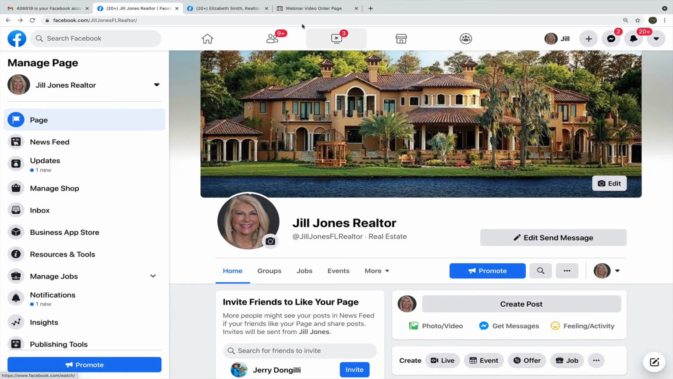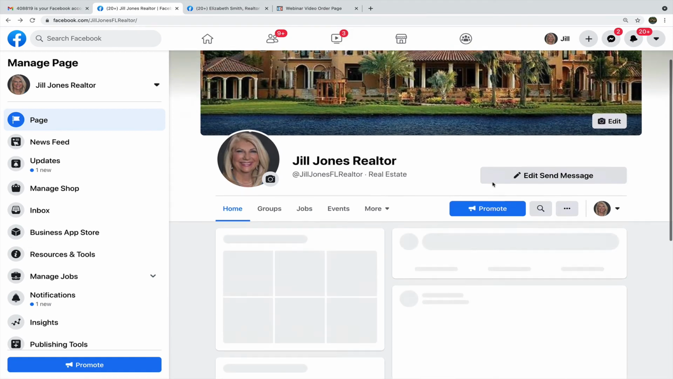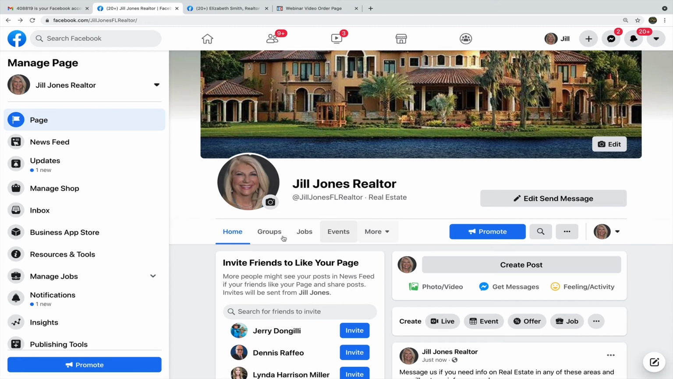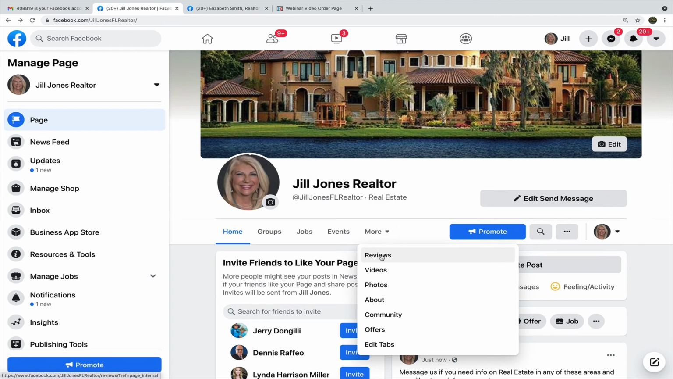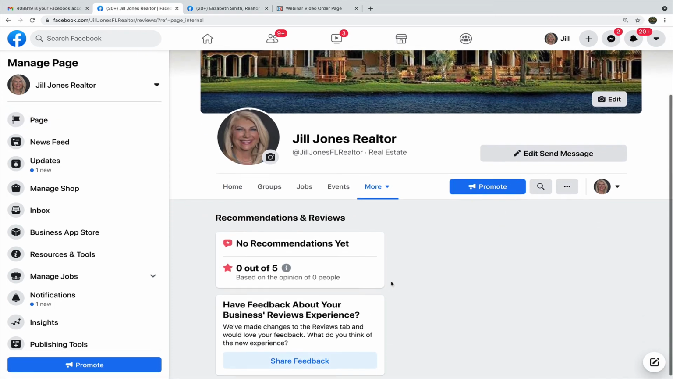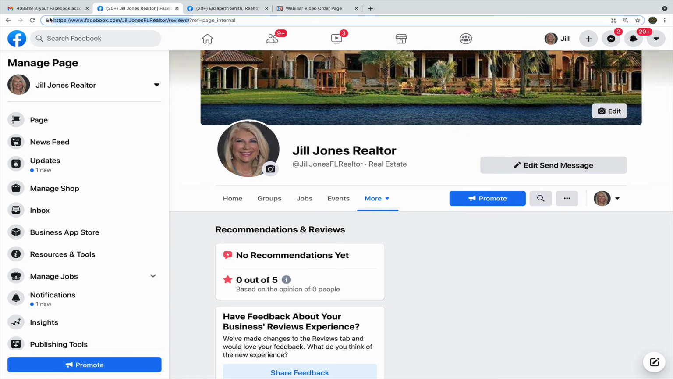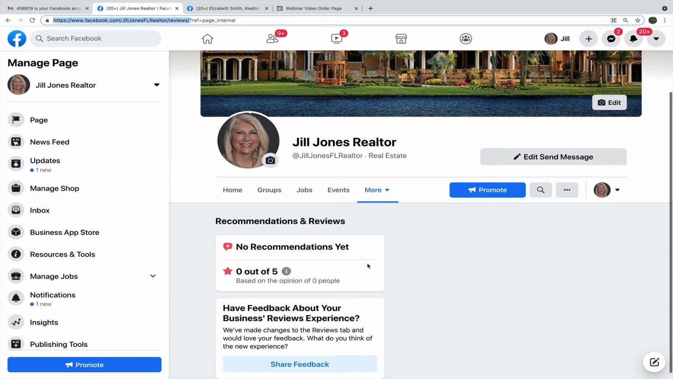So now let's take a look at her business page, and it's coming together already. And it's going to look different for a visitor than it's going to look like for you. Now look here, we've got home, groups, jobs, events, more, right? Here's a review tab. So how is she going to get reviewed? She's going to take this little piece of code, send it to some of her clients. They're going to come back, write her a review, and she'll eventually be 5-star rated.